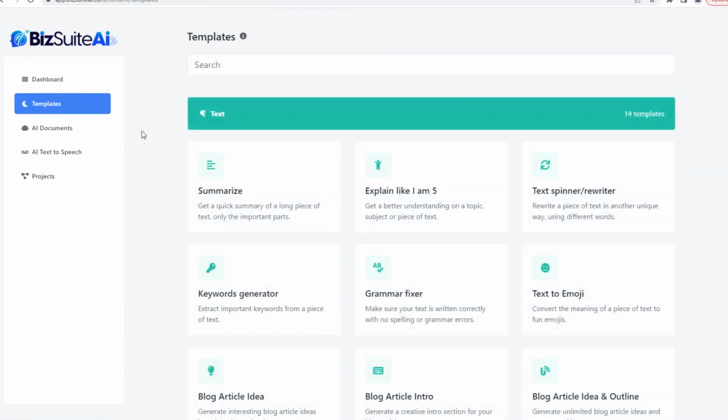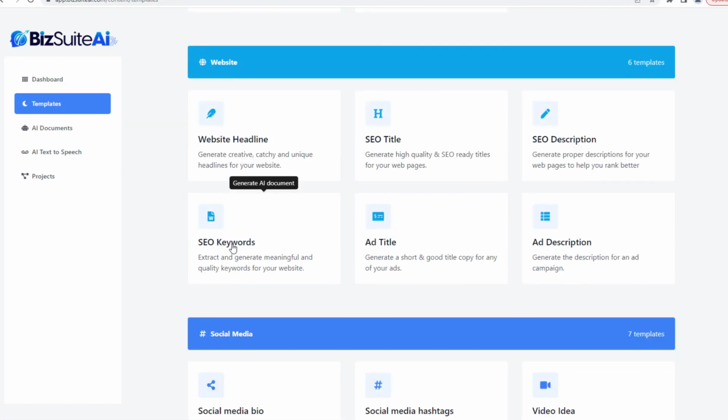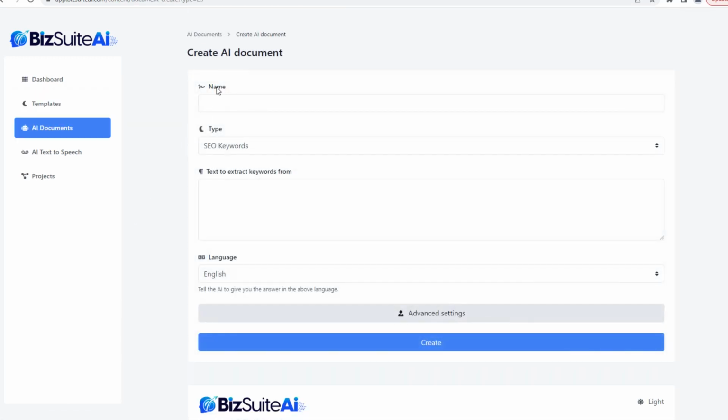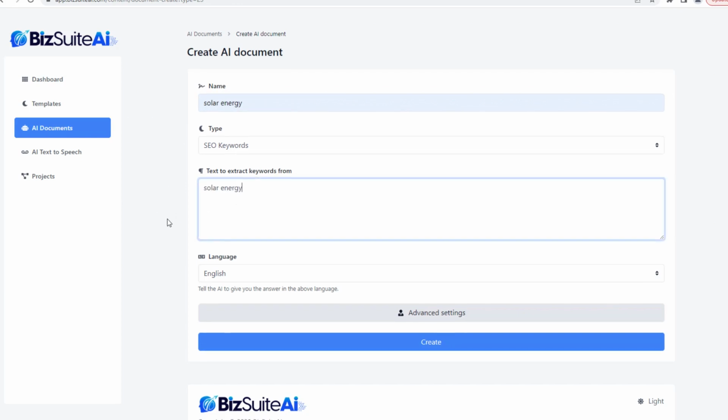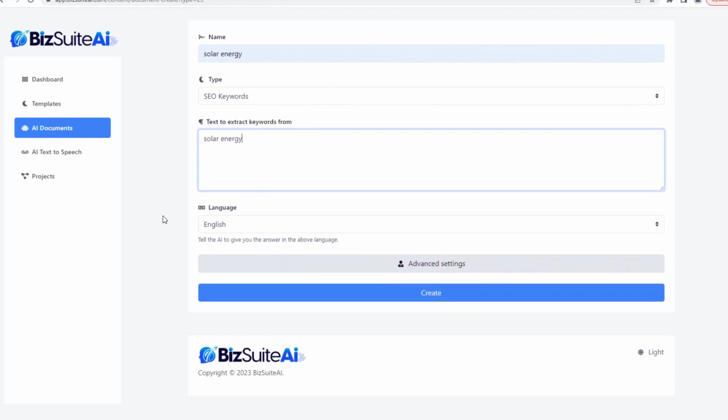Going back to the templates, let's generate some SEO keywords. Stick with solar energy. And a couple of ways we could do this. I could paste in one of those chunks of text that we've been working with before, or I could keep it simple and just type the word solar energy and see if it actually extrapolates upon that basic keyword. Let's try that way.